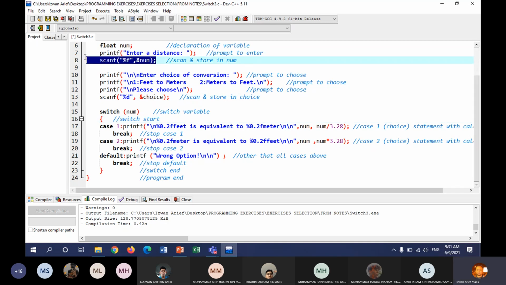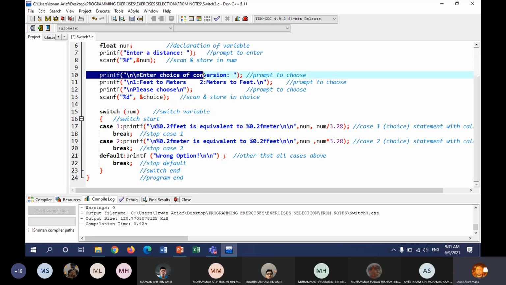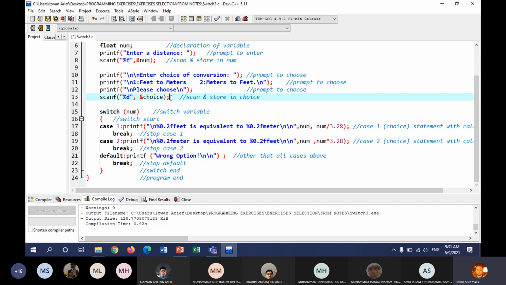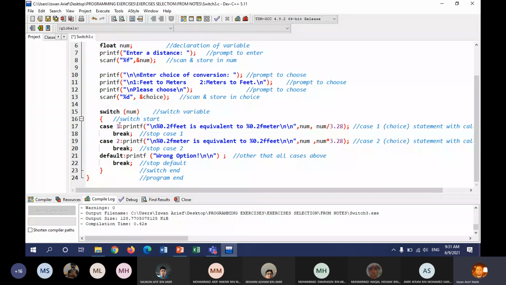Because this one we should not switch. Why? Because it is not a selection. This is not a selection. This is a statement for you to enter a number. What gives the selection is this second statement. Enter choice of conversion, either number 1 or number 2. Okay. So please choose, scan percentage d because I declared it as integer. Besides, the only options are 1 and 2.